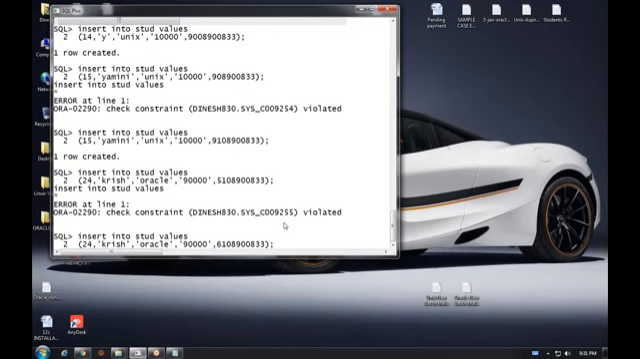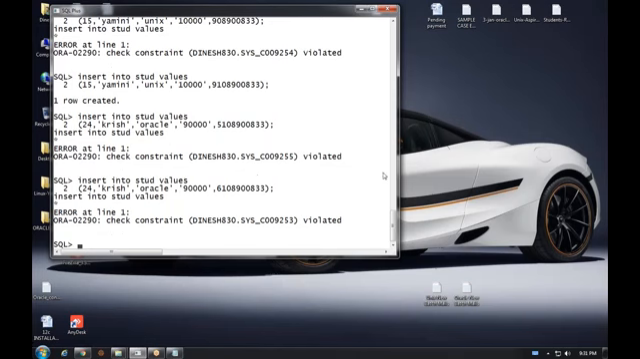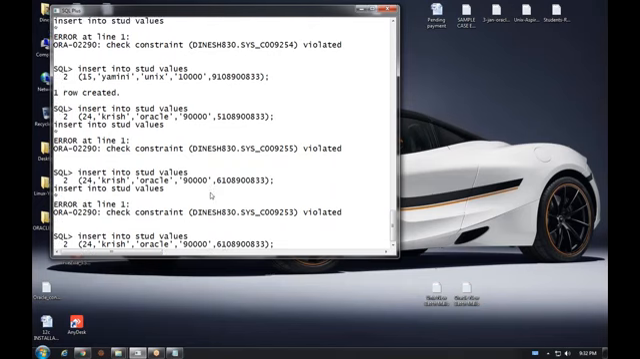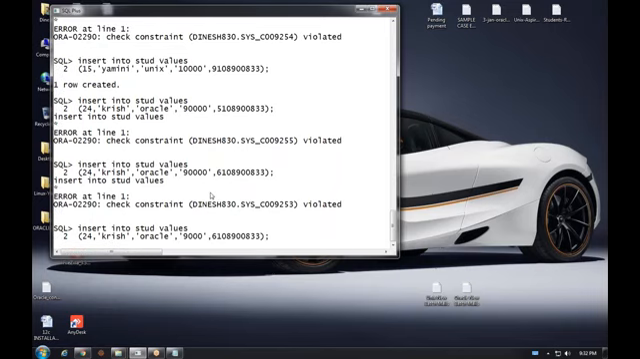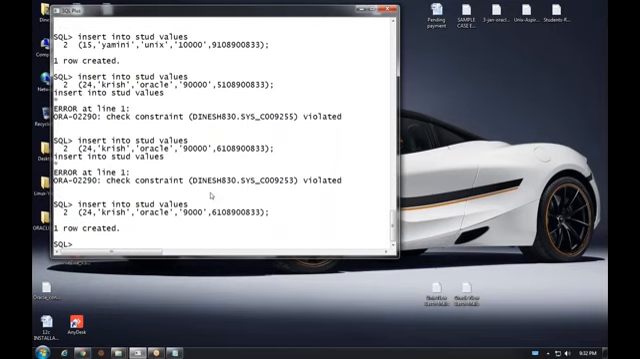Why it is not accepting? 253. What is 253? Yeah, 90,000. Here fee you are entering 90,000. We have to enter 9,000. By mistake I am using 90,000. So if mobile number is not beginning with 6, 7, 8, 9, then automatically it will be stopped.